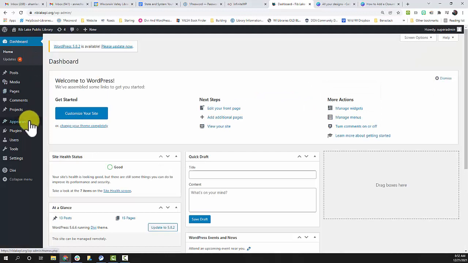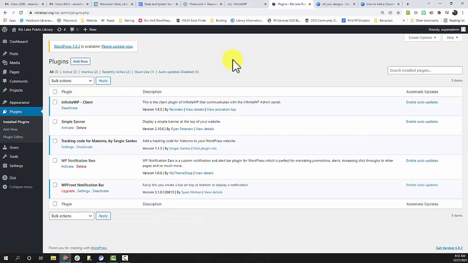We're going to use a plugin. So this is a little bit more of an intermediate level of website work, but this wonderful tool, we use the free version of WP Front Notification Bar. You'll notice there is an upgrade button here. We don't need it.